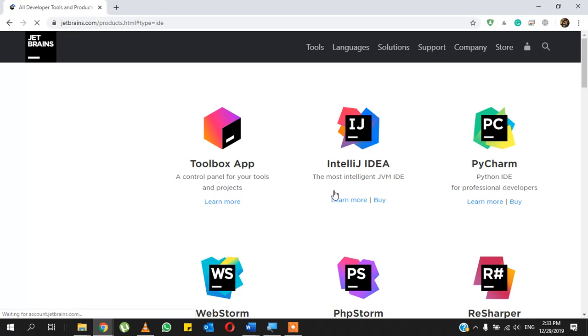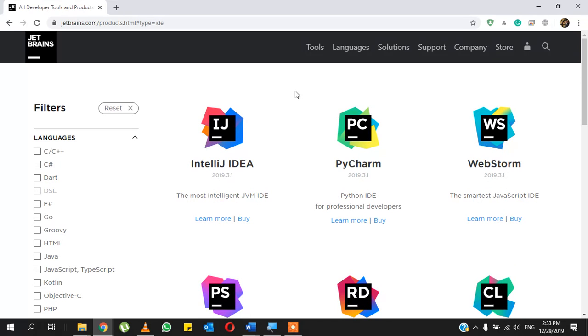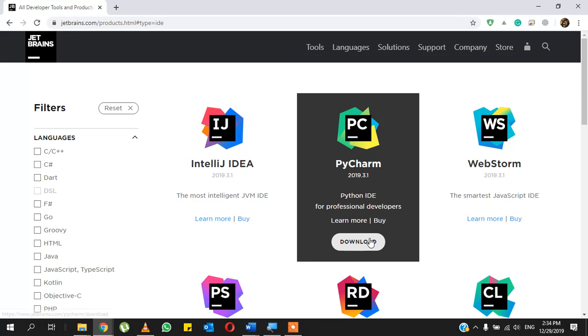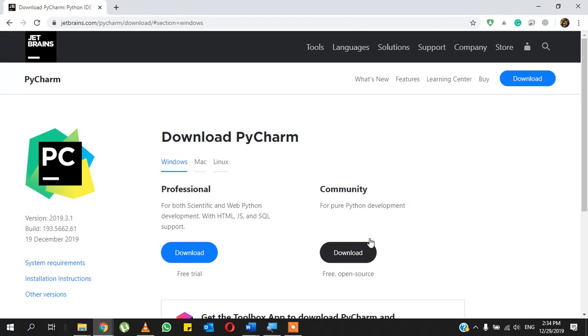Different software have different IDEs, and there are different IDEs for different software as well. For suppose, if you want to work in Python, there are different IDEs you can use Python on as well. But the best among them that I myself have used, that is PyCharm. Now we need PyCharm, so let's go to PyCharm and click on download.